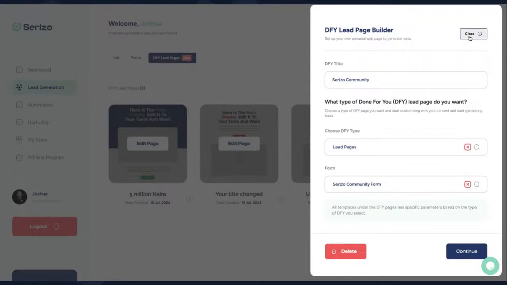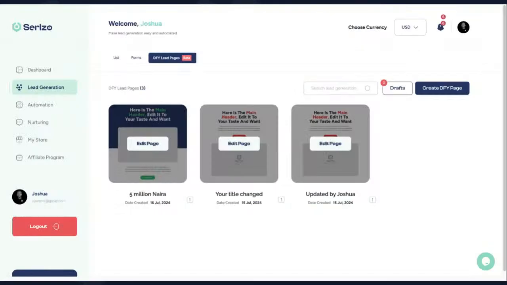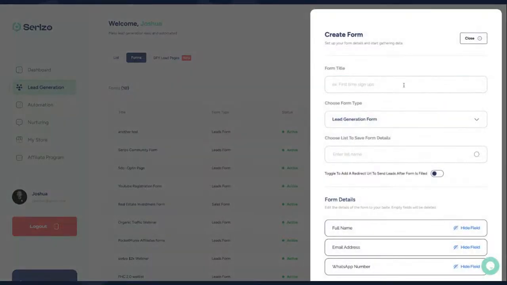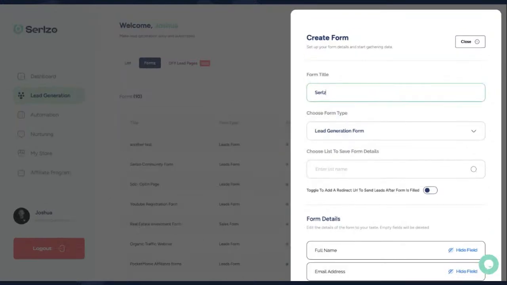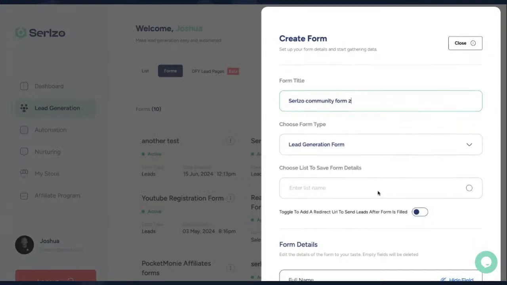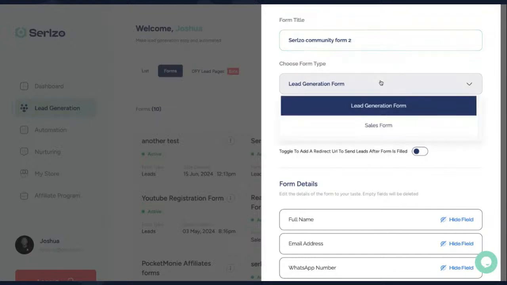Now, when you click on the form section, you select the form. But for the basis of those who are 100% new, let me quickly go back. We'll come back to that page and go to forms and create a form. So let's create a new form. Let's call this form Serlzo Community 2. I'm going to zoom in a little bit so you guys can see my screen better. Serlzo Community Form 2. Okay, and then it's a lead generation form.